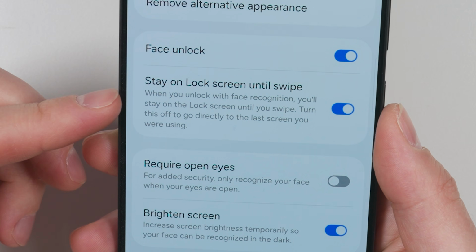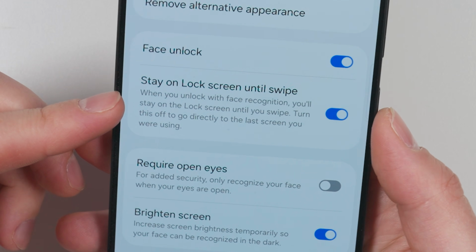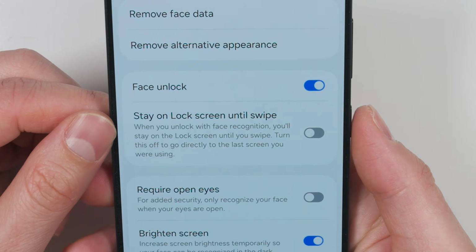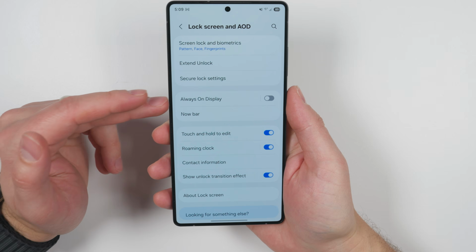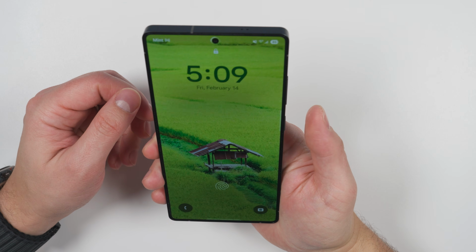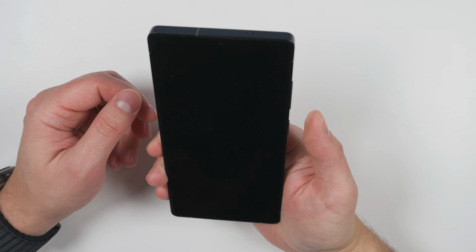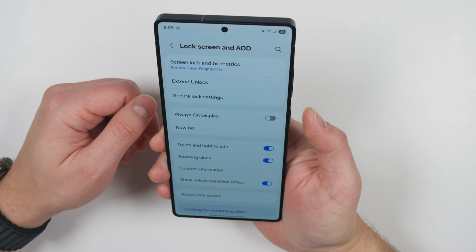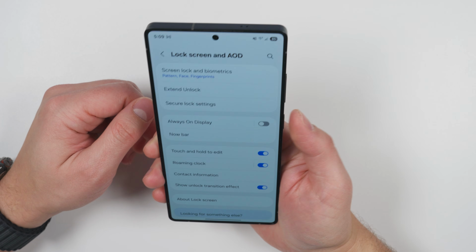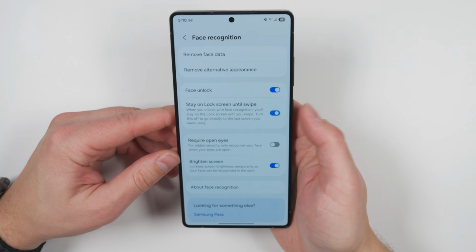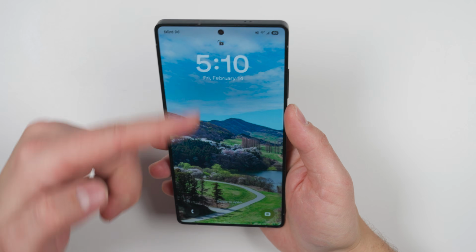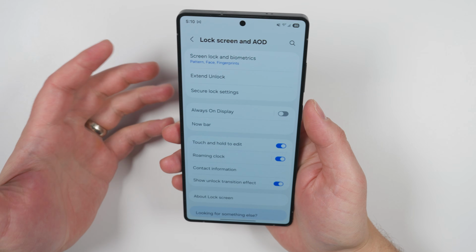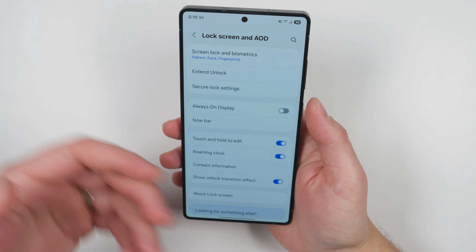The last thing we need to do to speed this up is disable the Stay on Lock Screen Until Swipe option. What this will do is anytime it recognizes your face, it's going to immediately jump straight past your lock screen. And as you can see, this is ridiculously fast. It's like as soon as I press that button, we're already in. So if you want incredibly fast unlocking, this is the way to do it. If you kept this feature enabled, then tried to unlock your phone, it would unlock, but you'd still have to swipe on your screen, which is an extra step, and that does take longer than just using the fingerprint.